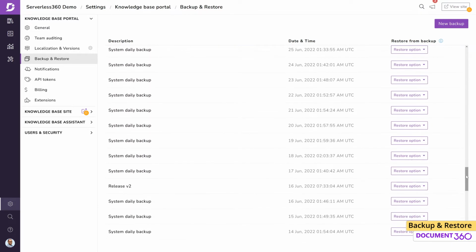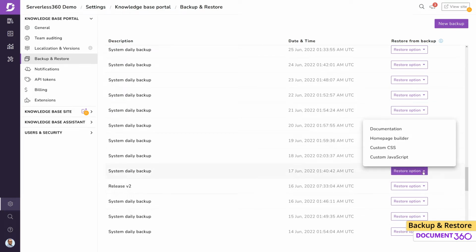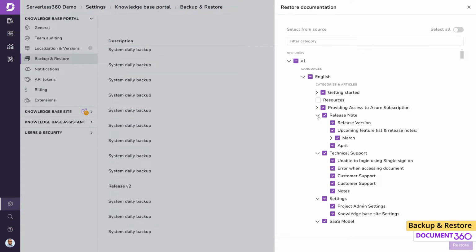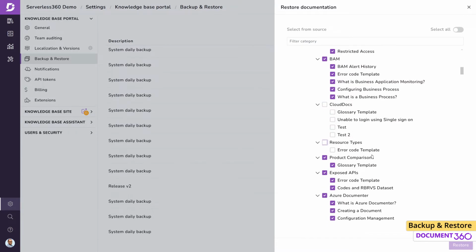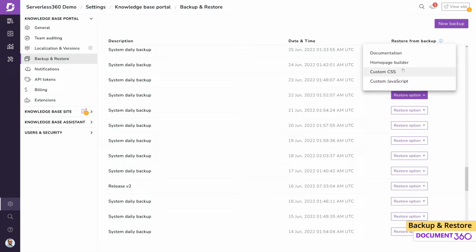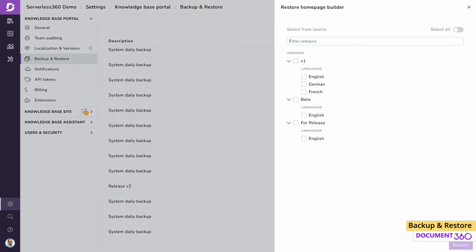For example, let's go down the list and select this backup and click Restore Options. Here, we can choose which parts of the knowledge base we want restored. Documentation will allow us to select and restore all or parts of the documentation backup. We can select all up here, or go down to the version and language level and select specific categories and articles and choose Restore.